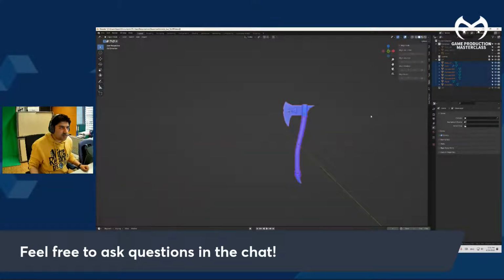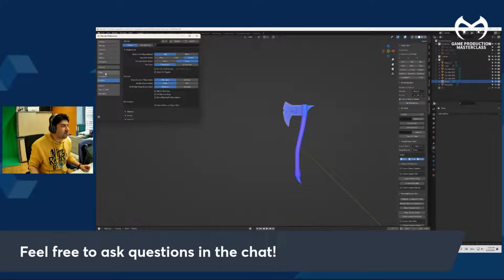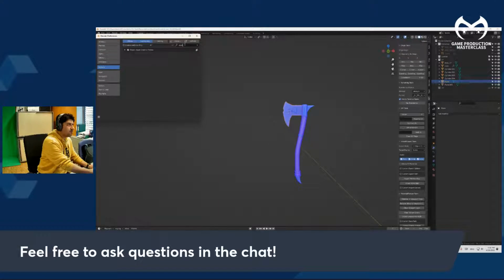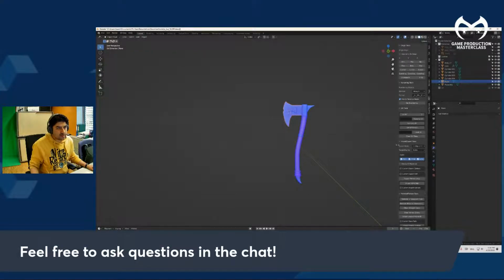If you are using Unity as a game engine, I highly recommend to use the asset that is called Asset Creation Toolset or Toolkit. It's a free plugin for Blender. I can show you the full name here. Asset Creation Toolset. It's a very handy asset, and it gives you lots of options for export.